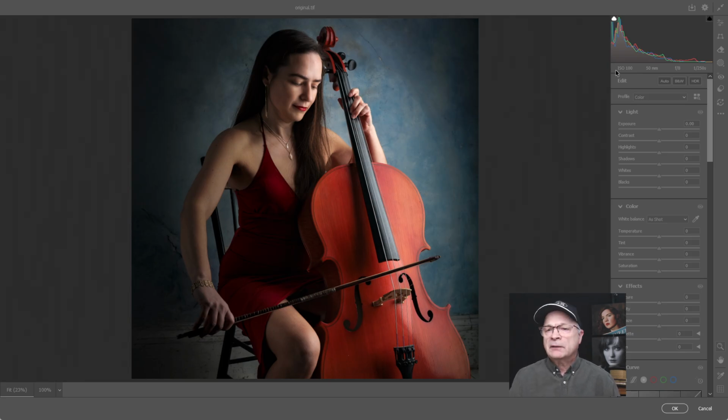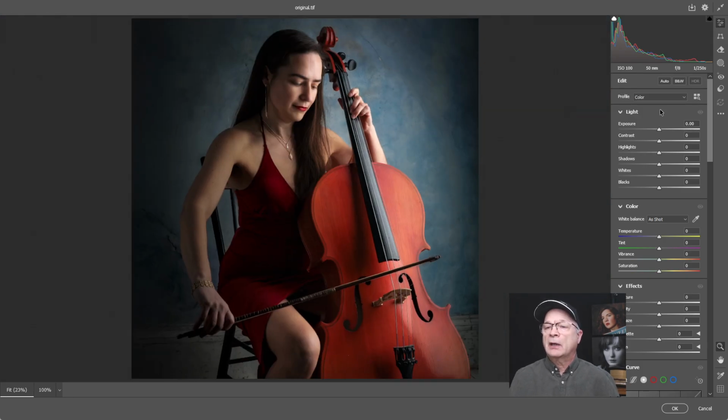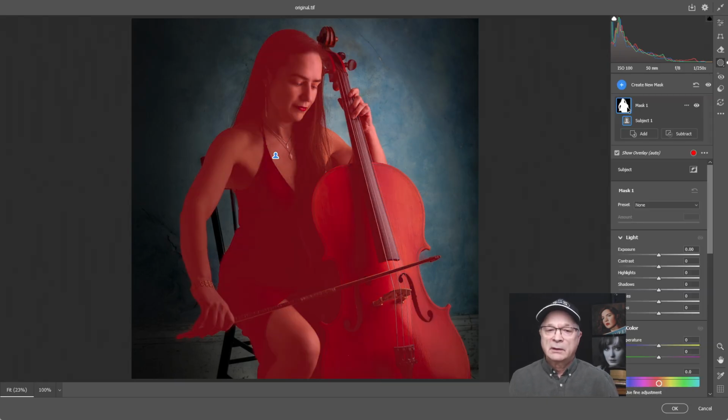Now, let's go ahead and try that. Now, as I told you earlier on when we shot this, we did use a reflector, but maybe we didn't have enough light on that side of her face. So what we're going to do here is we're going to go ahead and we're going to choose the subject this time. So I'm going to use my mask, and I'm going to choose subject. And it's going to choose Chelsea and her cello.